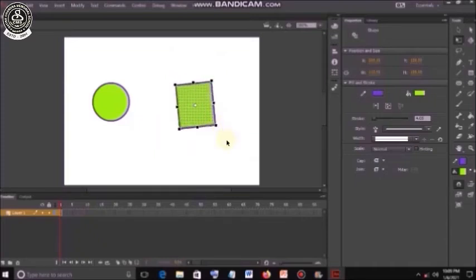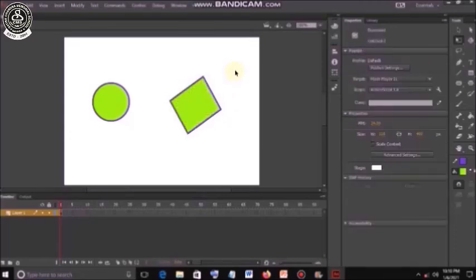To skew the selected object, place the mouse pointer on the outline of the object between the transformation handles and then drag. This is your skew symbol. Skewing means you can change the shape horizontally and vertically. See, both horizontally and vertically you can skew it. Now if you want to end the transformation, click outside the shape in the blank area of the stage.